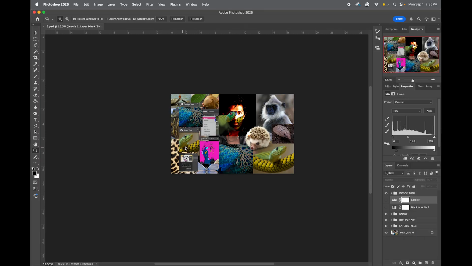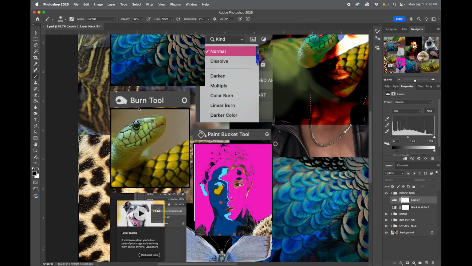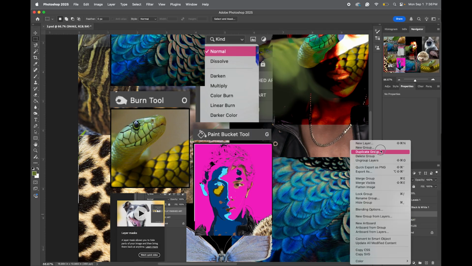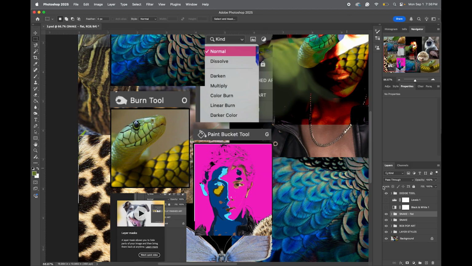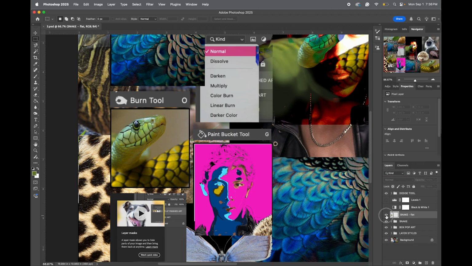Also, there are effects. So let's zoom in a little bit. For example, if I want to come here and select my snake, let's do my rectangle marquee tool. This is our snake right here. I'm going to right click, duplicate group, return snake, dash flat. So I'm going to flatten this, merge this group. So right click, merge group. Now you can see it's one image, it's not a group.